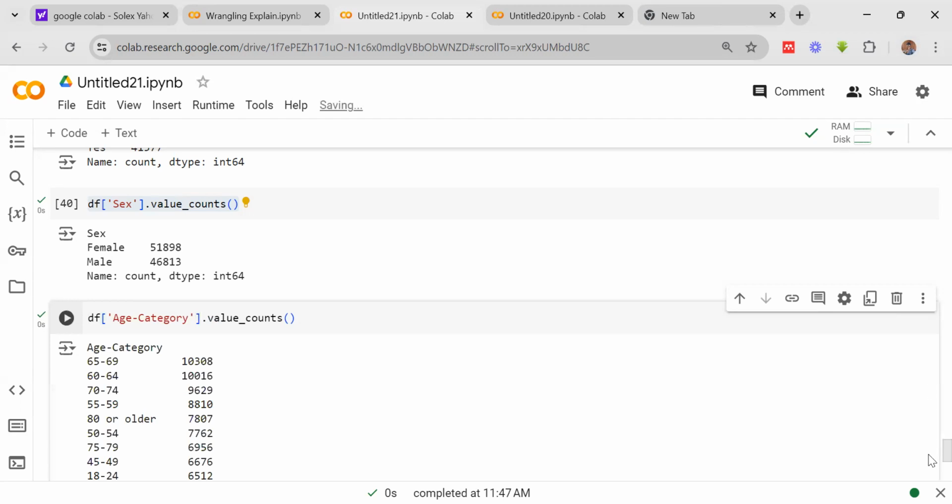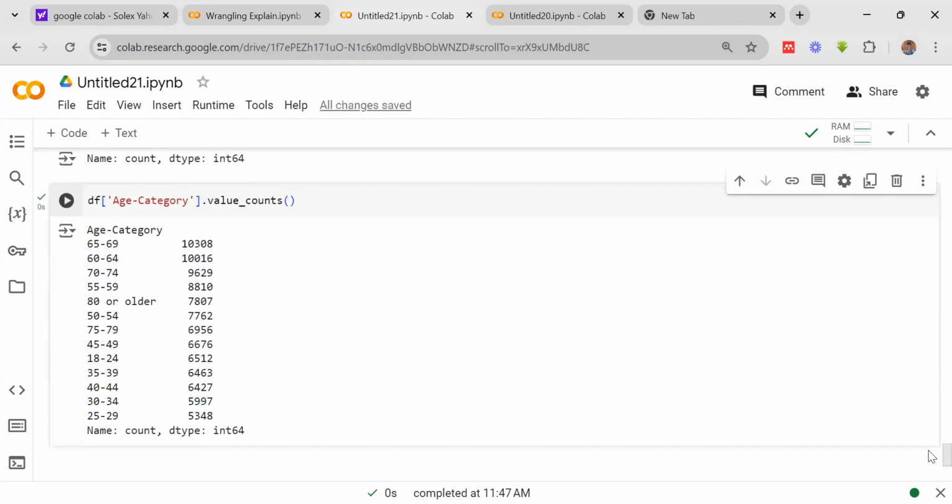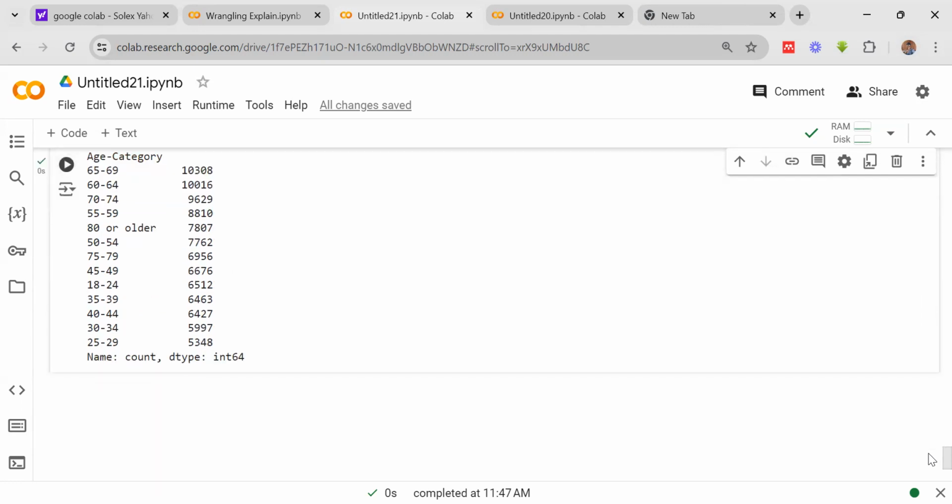The categories are 65 to 69, 70 to 75, 55 to 59. Okay, a bit more. Okay, no, 80 or older. We can as well go and change this 80 or older. We can go there and say greater than 80 if we like. We can label that one. I hope you understand.